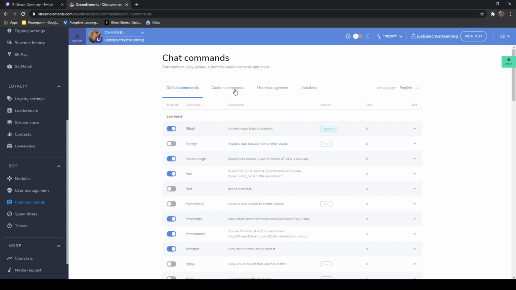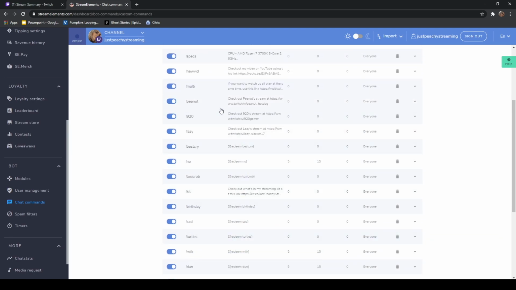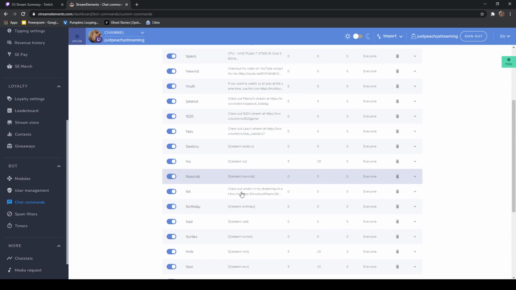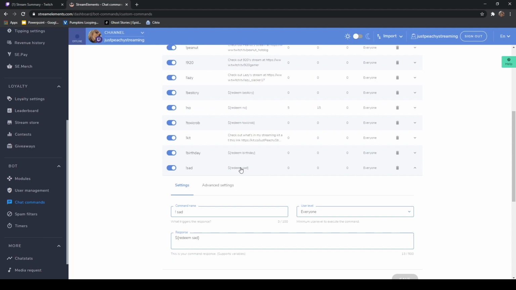We're going to head over to custom commands. And then as you can see, I've got a bunch of different commands here. Some are for my sounds and some aren't. We're just going to click on a current sound that I have.